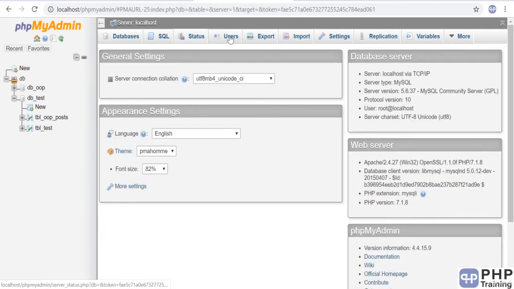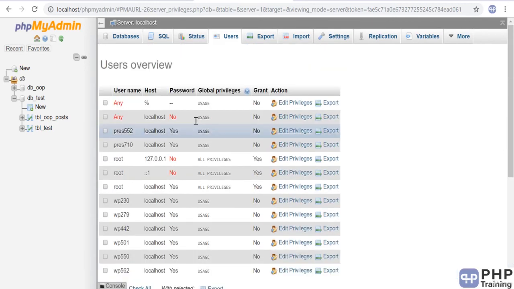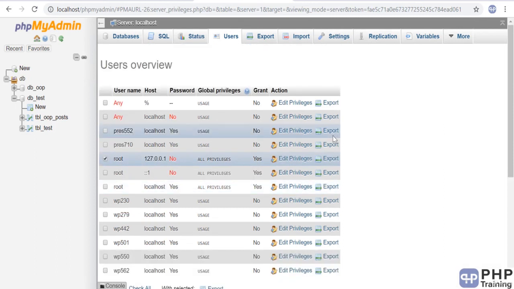Okay. When you go to server, you can go to users and you can start creating the users here. There are also existing users here. If you want to change the privilege, you can go and edit the privilege. You can even select this and you can delete them as well.